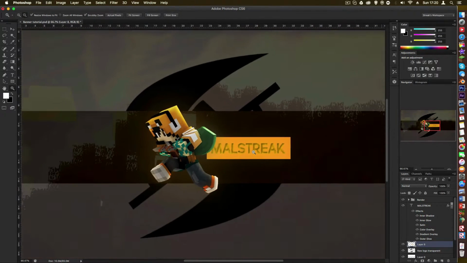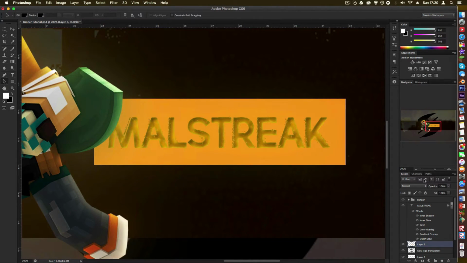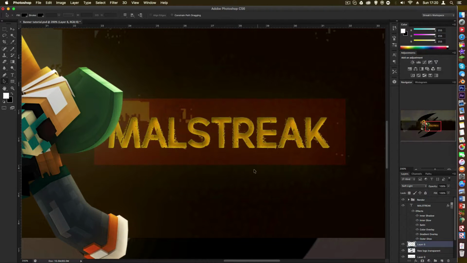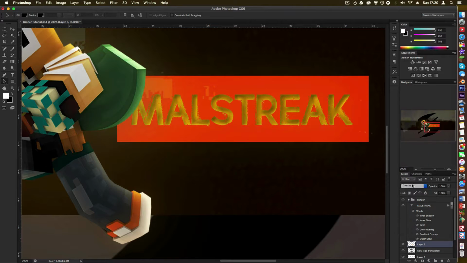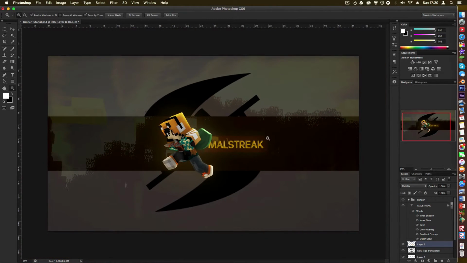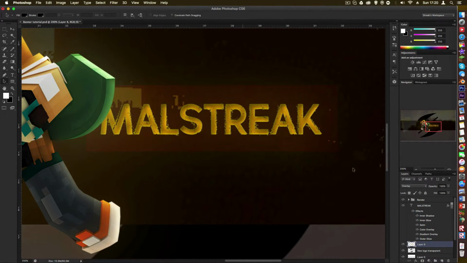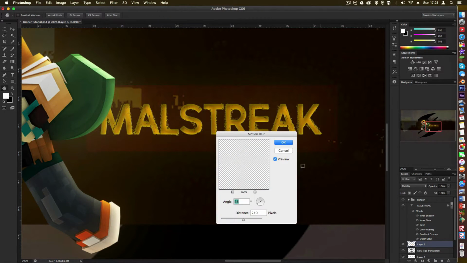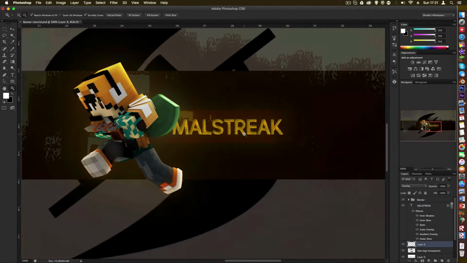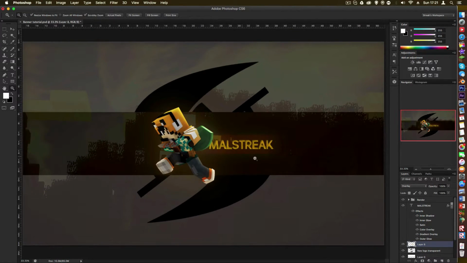Don't worry, we're gonna fix this soon. So right now it looks like that. I'm just gonna go soft light, or overlay. That might look good. And then filter, motion blur, and make sure that it's 0. And there we go. That looks really nice.